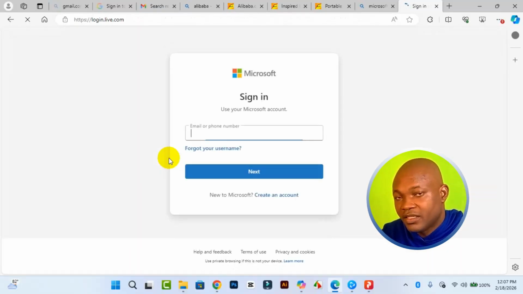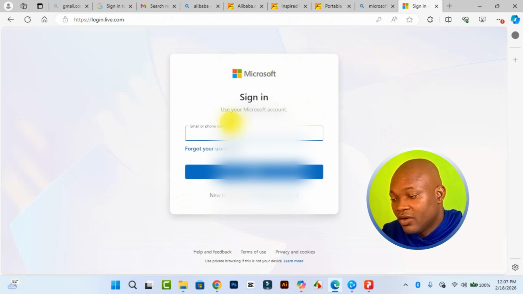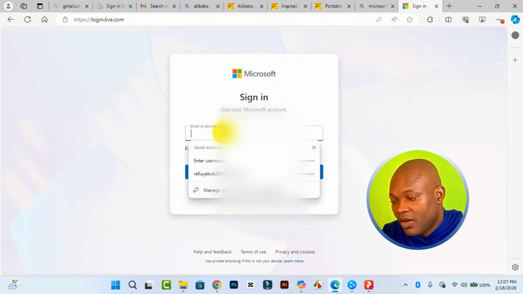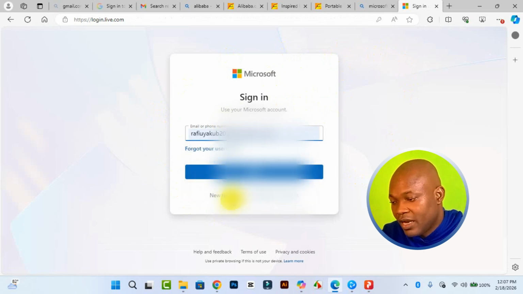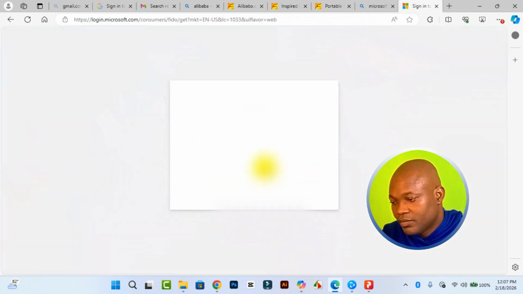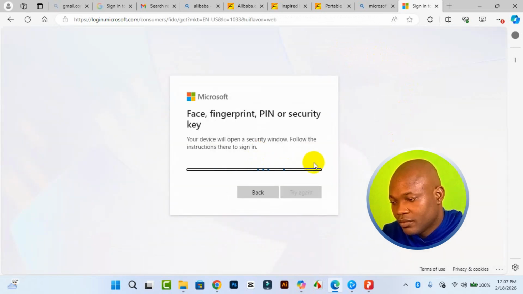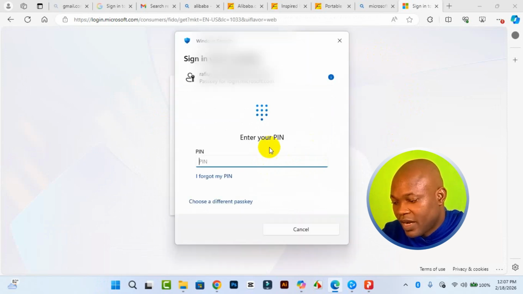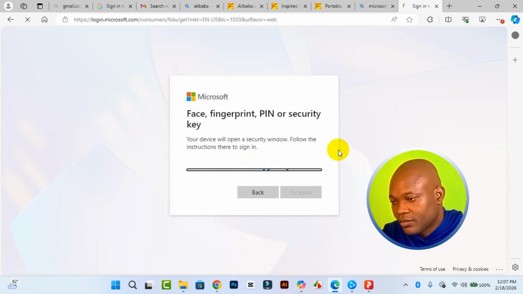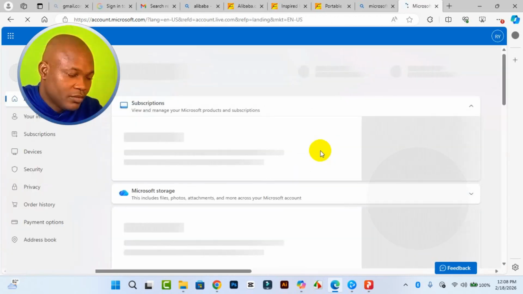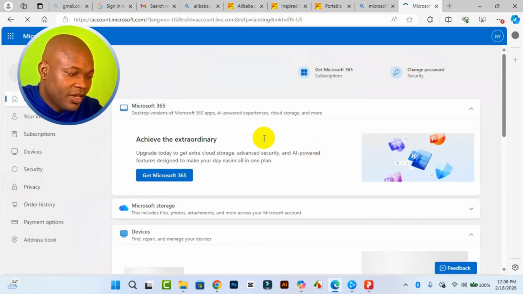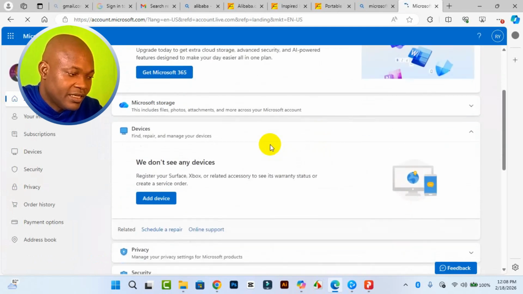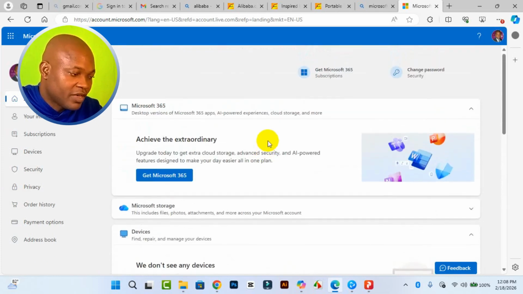So after you click on sign in, it's taking you right here. Go ahead and enter your Microsoft Outlook mail. Then go ahead and click on next. Then go ahead and enter your passkey or password. So here you go. You are now in your Microsoft account right here.